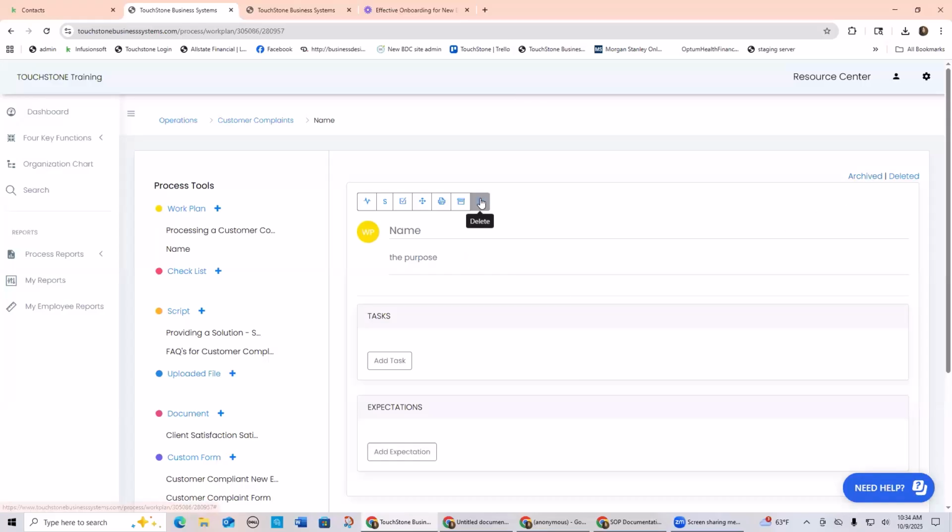This is delete, so that removes the tool in its entirety. Only admin users can delete TouchStone wide, but on a process that a create user has access to, they can delete tools inside of it. But having said that, you can always restore them by going to this deleted area. So only admin users can delete entire processes, but create users, which is the next level of access next to admin, can delete tools, but they can always be restored.